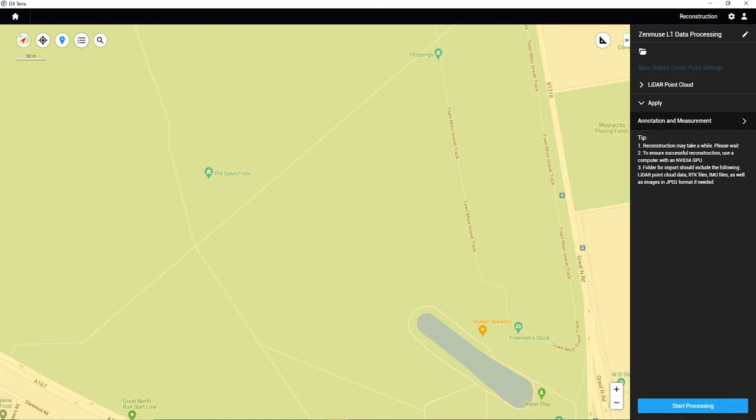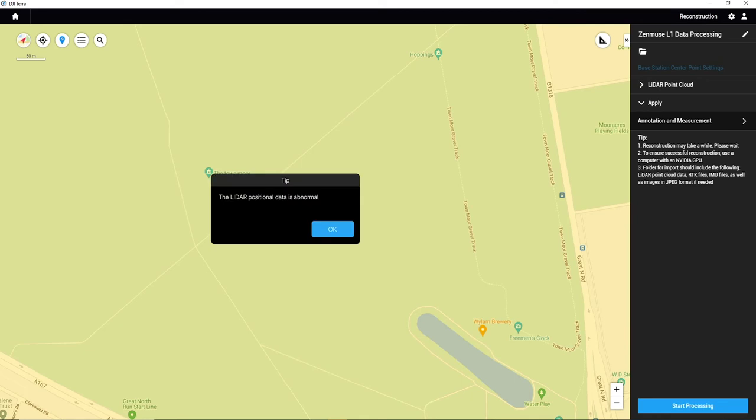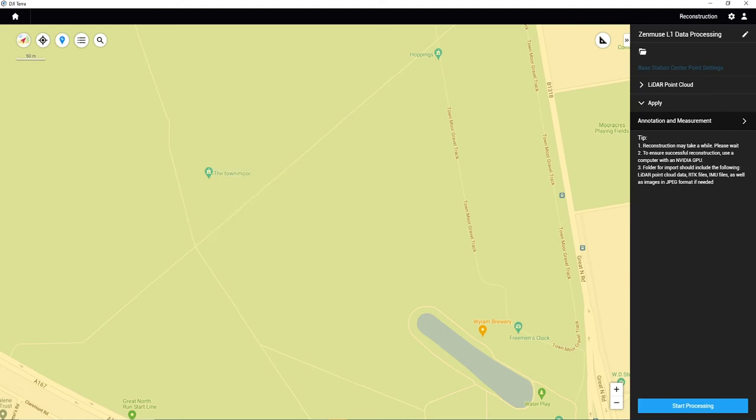Error message: the LiDAR point cloud positional data is abnormal. If you receive this error message, it will most likely be because the RTK connection was disconnected during flight, or there was no RTK base station data available. Alternatively, this could occur if you have an RTK connection, but the drone remains stationary and is stuck in static, hovering position mode during the data collection. If you receive this message, you should try the PPK workflow. If this fails, you will need to recollect your data.